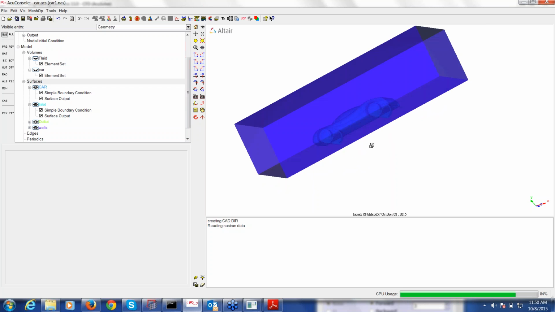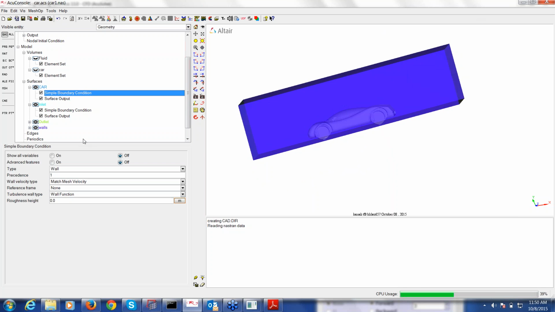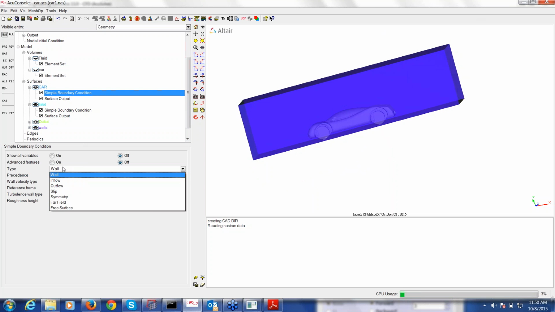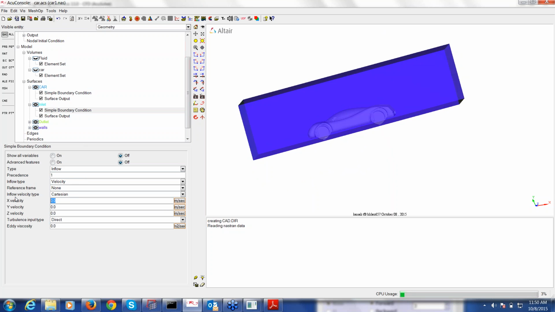So this is my inlet face. What direction is it? Basically, it is in x direction. So for a simple boundary condition, you can give, oh sorry, inlet, you can give inflow, and velocity you can give in x direction. Basically, at what speed you want the car to move in. Say you want to move it at 20 meters per second, or whatever the boundary condition is, or you want to move it at 50 meters per second. So you can give it directly here.